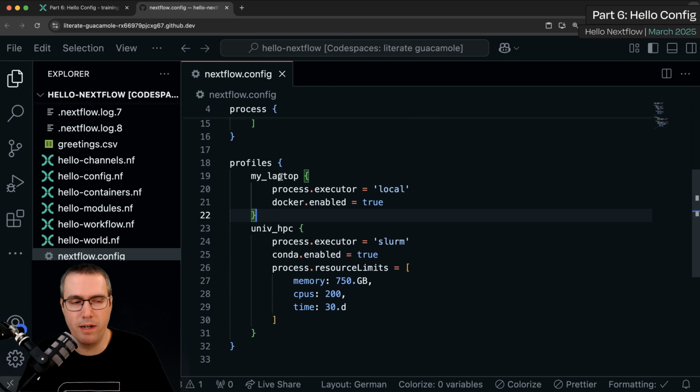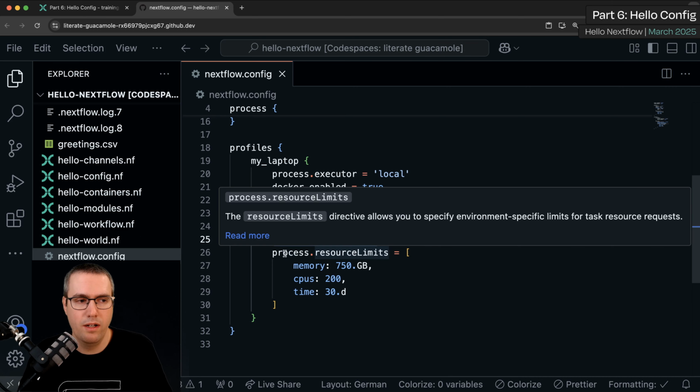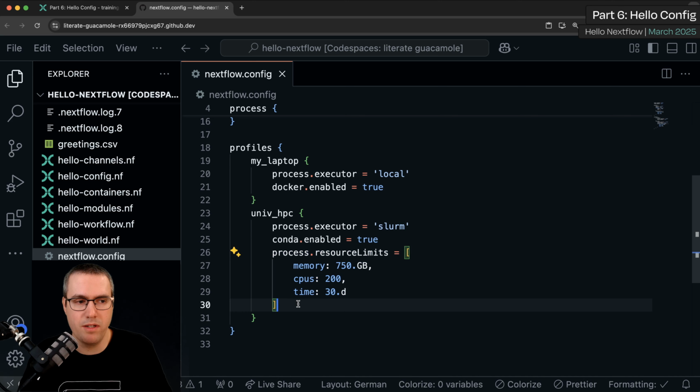On the profile called my_laptop, I'm saying to run using the local executor, so on my host system, and to use Docker. On the university_hpc profile here, I'm saying to use Slurm to submit jobs, to use Conda instead of Docker, and I'm specifying different resource limits which may match the system size of the nodes on the HPC I'm using. By default, none of this configuration will be used when I run Nextflow. I have to specify that I want to use one of these profiles.